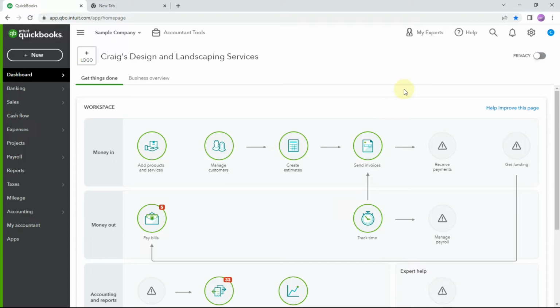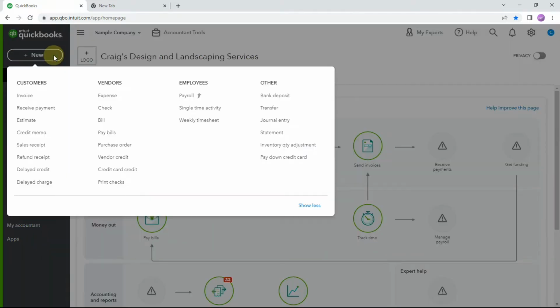One of the things that you will notice if you've looked at the desktop version is it doesn't have as many bells and whistles. But what it does have is a centralized location to grab your activities for your customers and your vendors and your employees. Of course, these are the other activities such as bank deposits, transfers, journal entry statements, inventory quantity adjust, and also paying down your credit card.